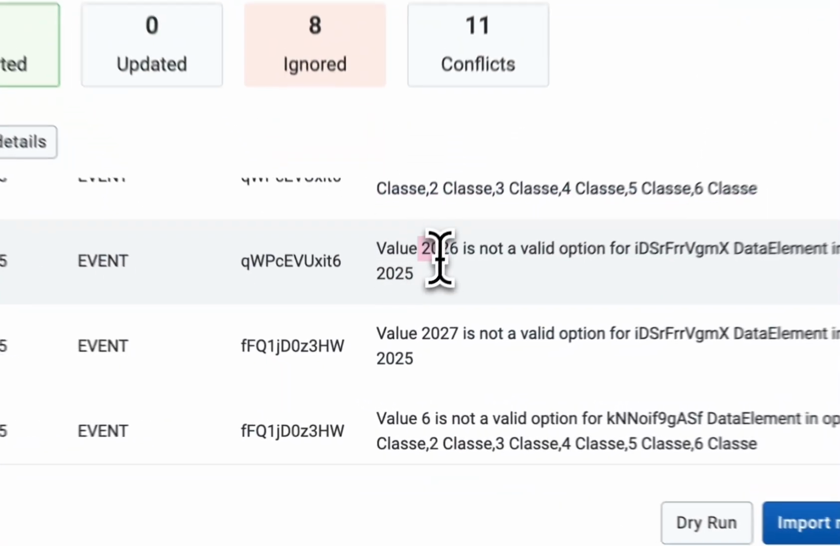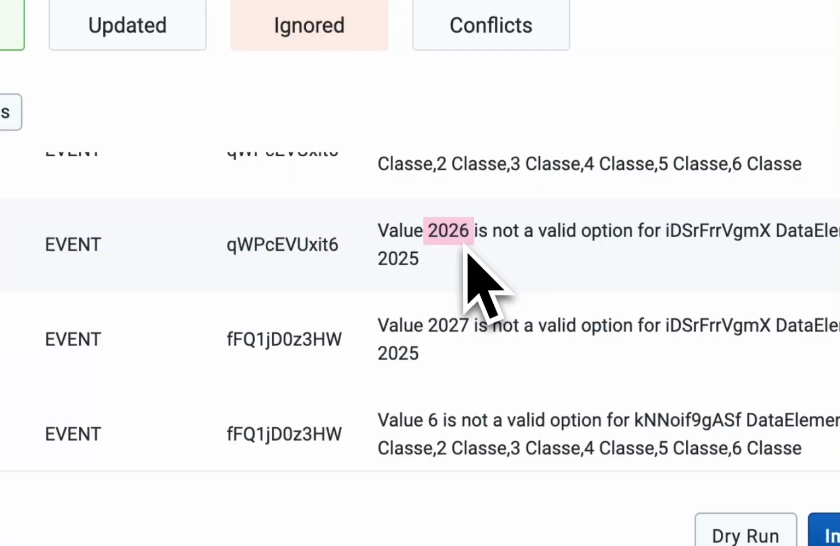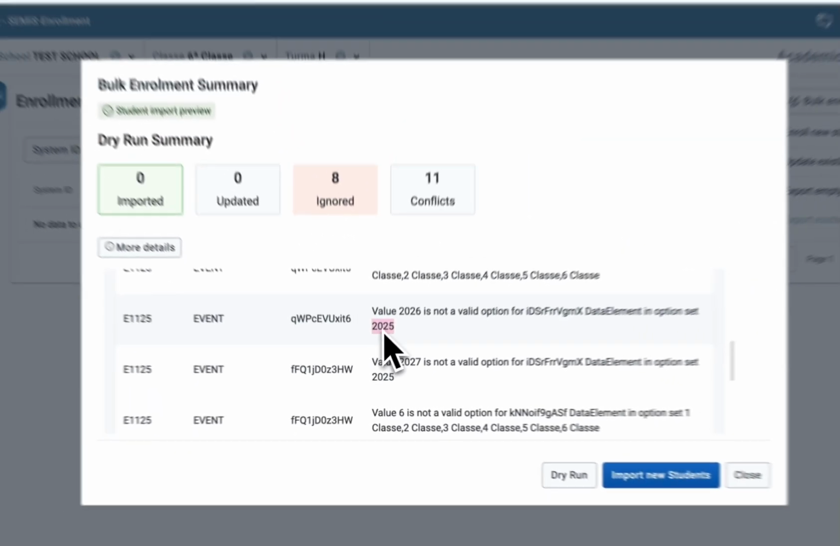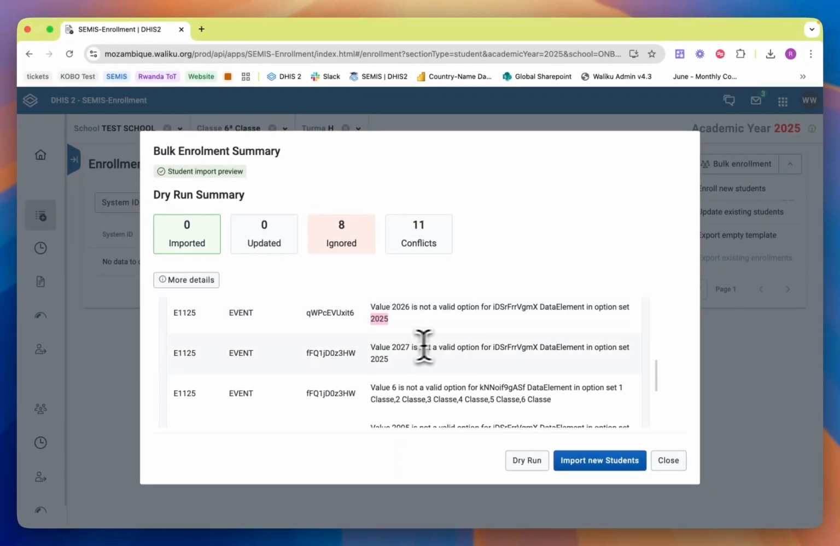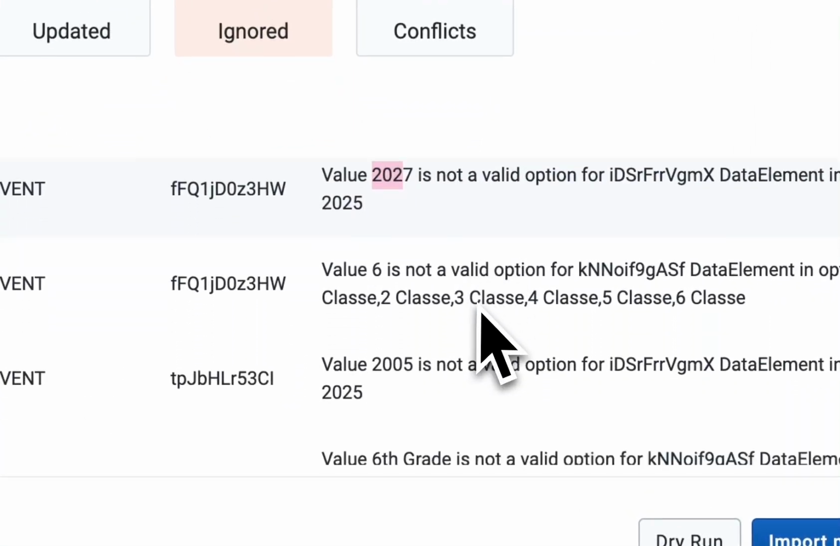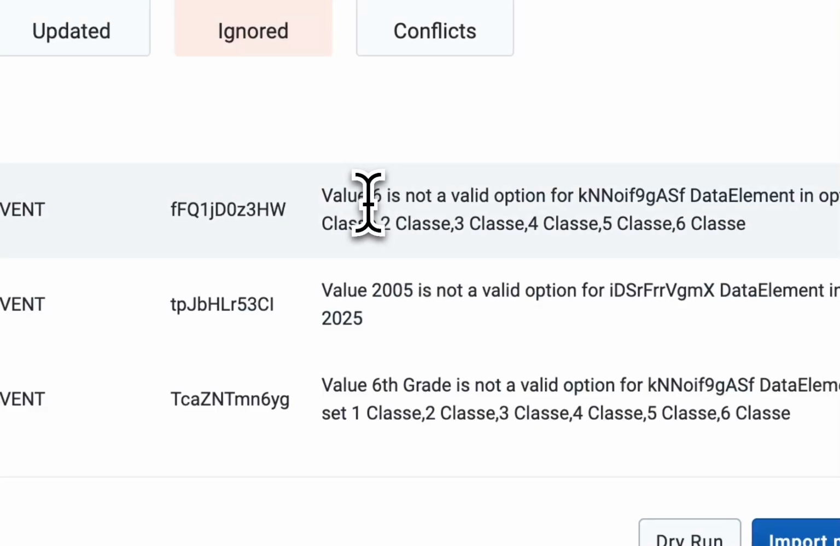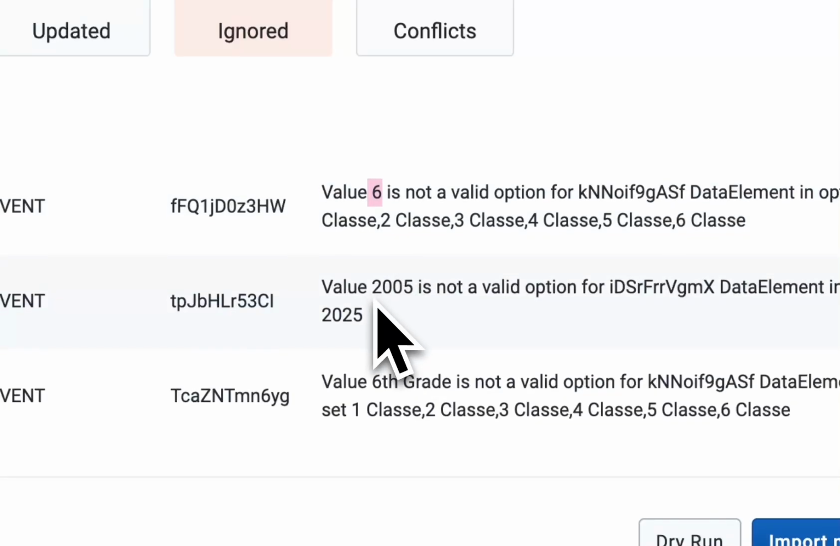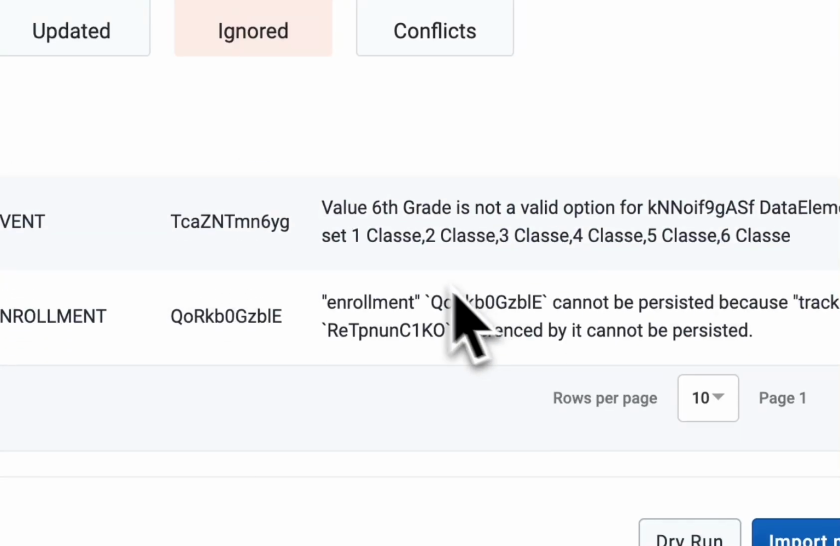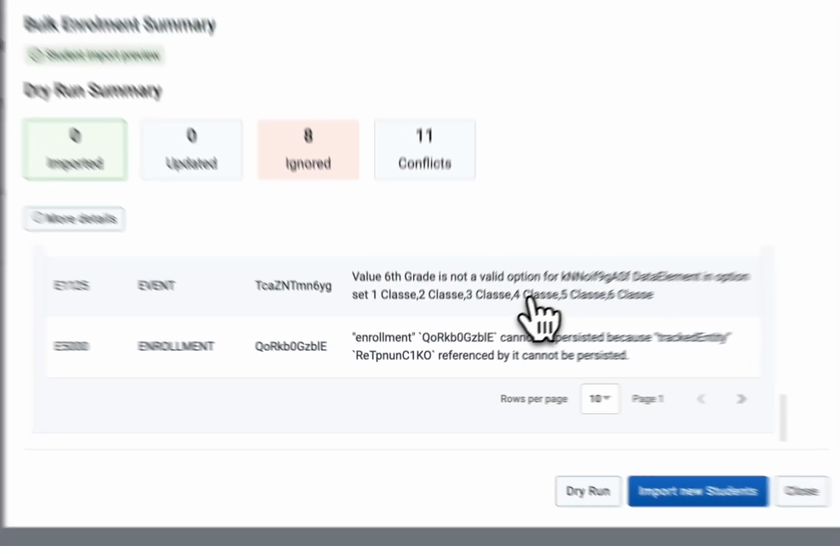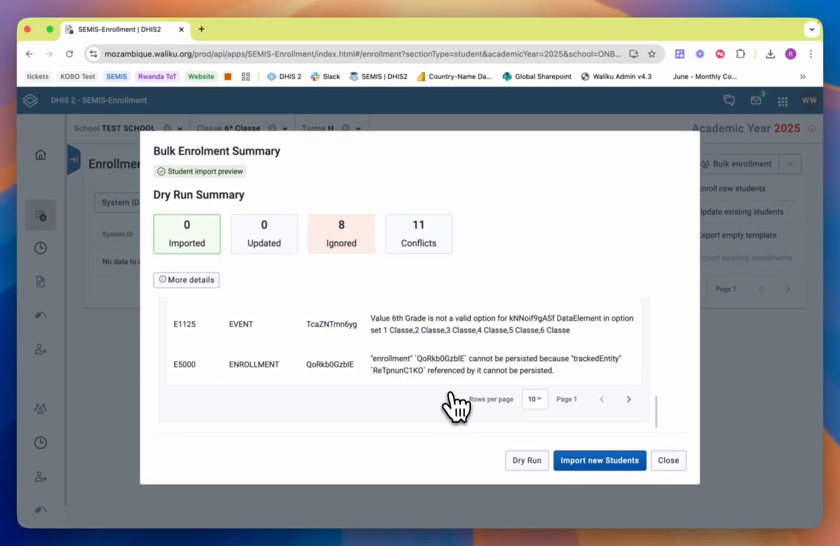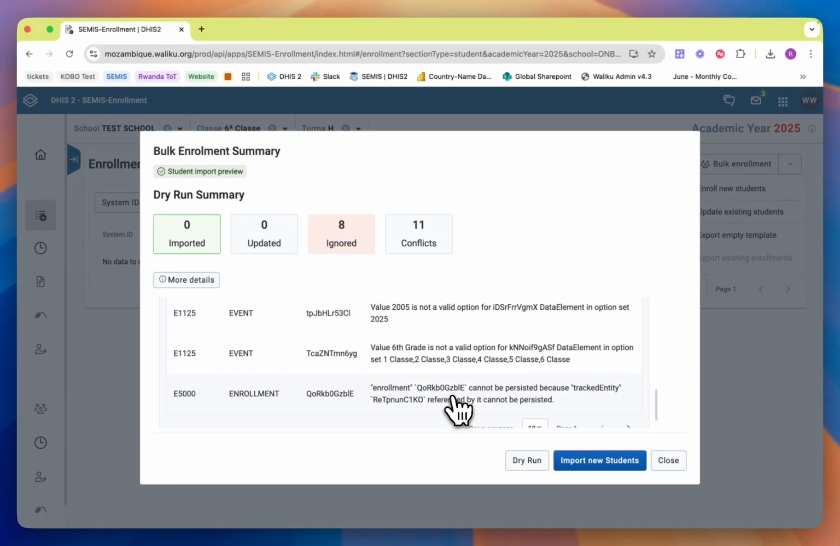Okay. And here is for the academic year. The option is only for 2025 from the Excel template. So you will select 2025. 2027 is not valid. And then again, with the grade, the academic year, grade. So with this functionality, you can see all of the error messages that you're getting.